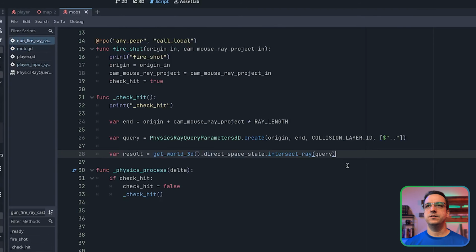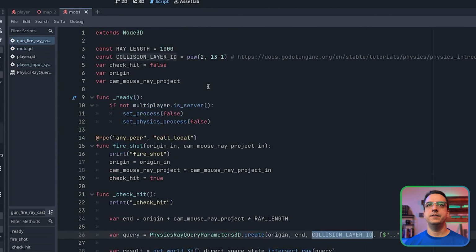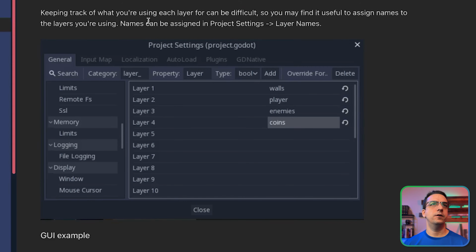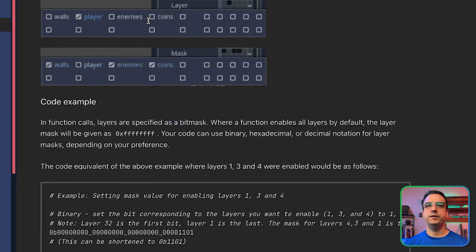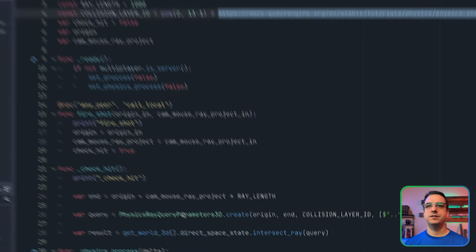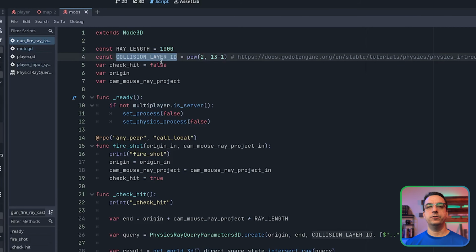Now, if we come back into this script, that collision layer ID, we calculate by using this little formula. I got this formula using this example under the Godot doc. So if we scroll down and look at this example, you'll notice right here, they give you a little formula for how to calculate the actual bit mask for that layer. So you use their math function, power of 2, and then whatever your layer is minus 1. So that's exactly what I did here. And that's how we get our collision layer.